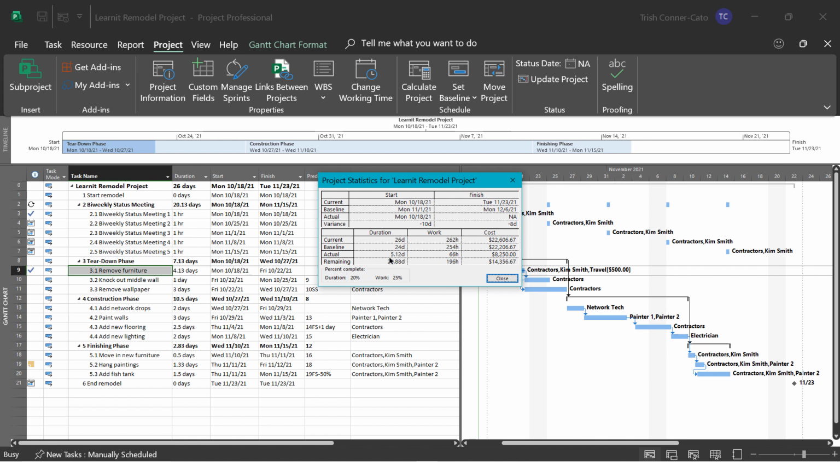Currently, because of what we've marked completed, our actual duration is 5.12 days. And you can look at the work and the cost columns. So far, in this project, we're over budget because the baseline cost is $400 less than the current cost, but that is because we increased the duration of a task. And for the tasks that we marked completed, we have the actual cost right now and what's remaining. You can see that duration is 20% complete and work is 25% complete on the entire project. Go ahead and close Project Statistics.